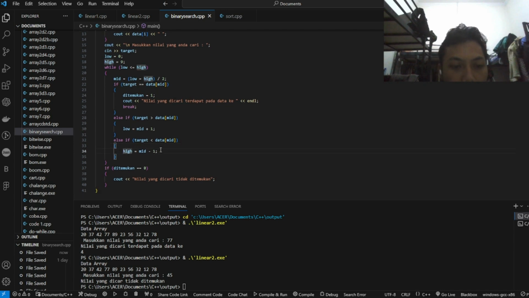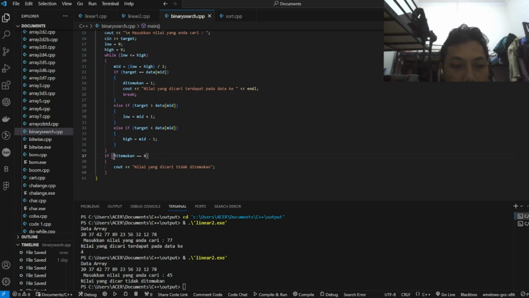And we input the formula of as if with height is equal with mid, increase mid minus 1, and that's the while condition. But if the target is not true with the while condition, it will skip into the next, or if we found it is equal with 0.